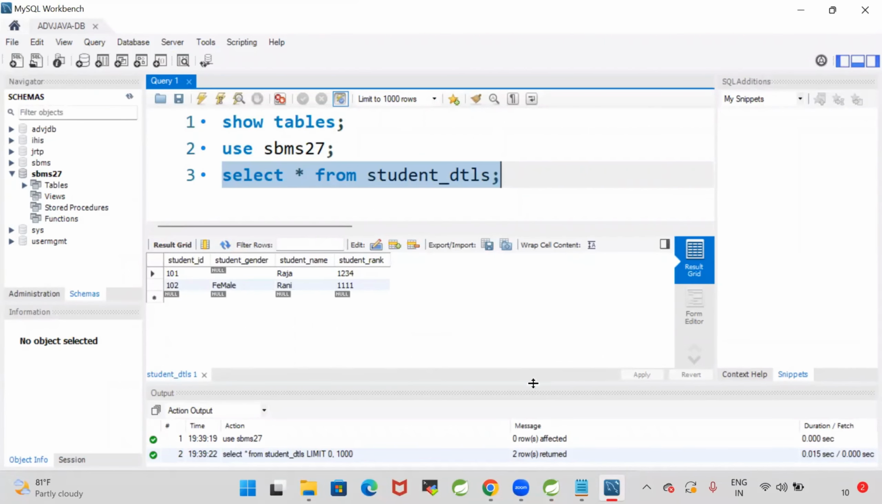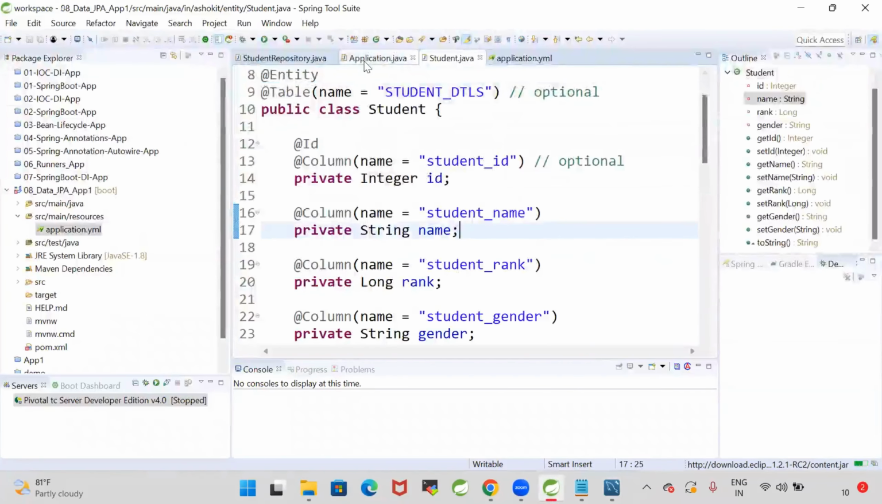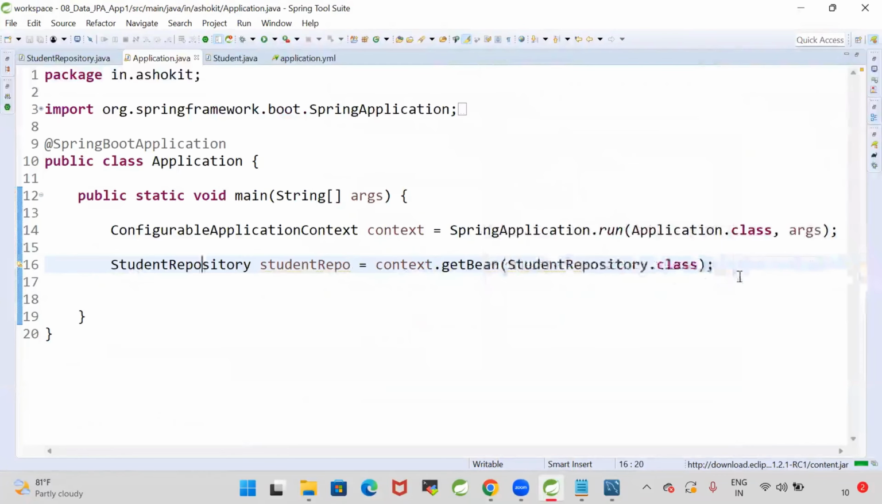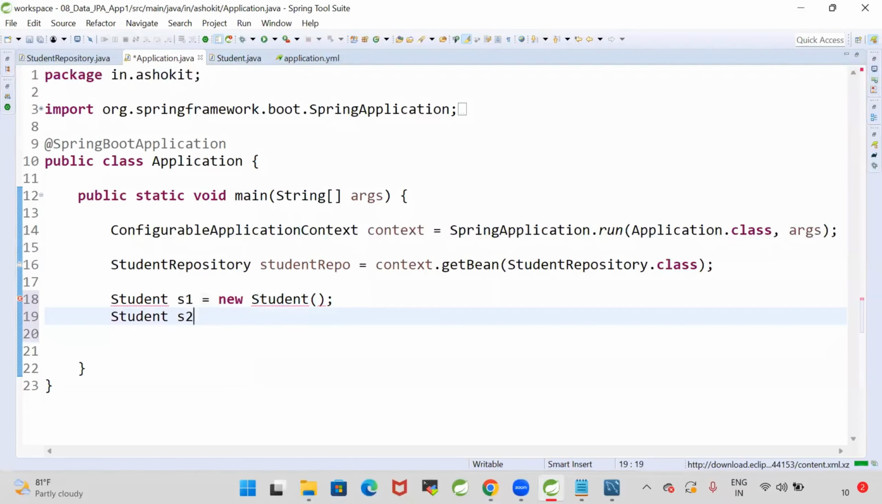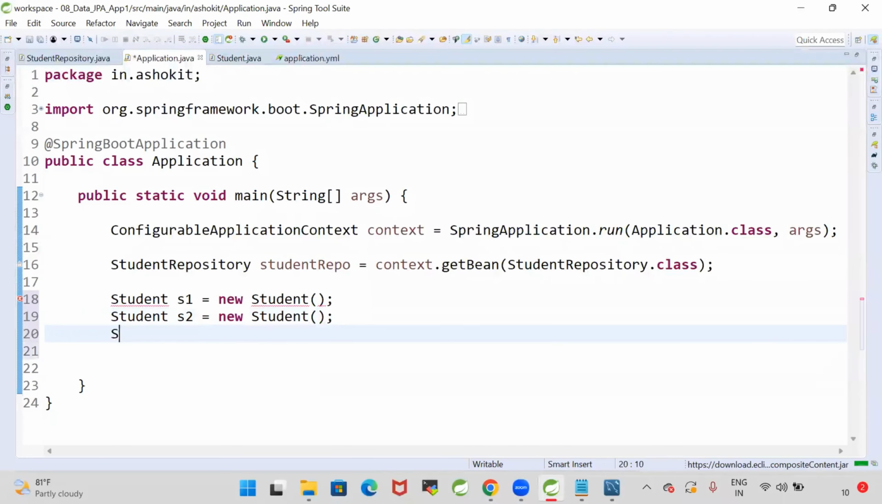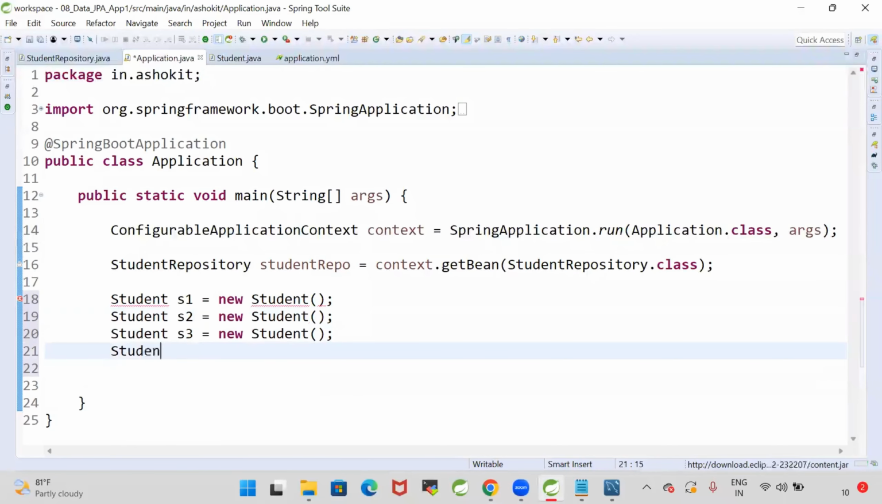Now I want to insert multiple records at a time. In order to insert multiple records at a time, we have the saveAll method. I need to create multiple student objects. So Student s1 is equal to new Student. Similarly, Student s2 is equal to new Student, Student s3 is equal to new Student, Student s4 is equal to new Student. Like this, I want to create multiple student entity objects and insert all these students at a time in the table.